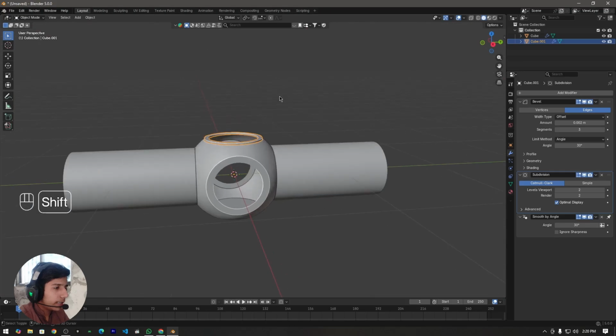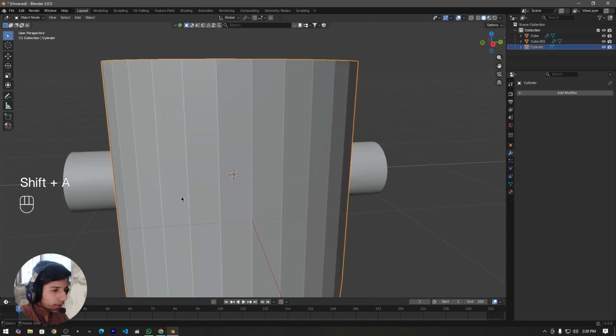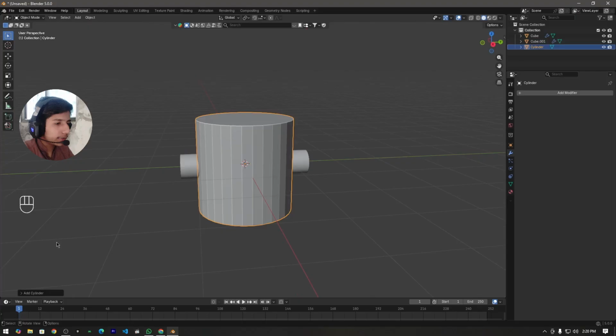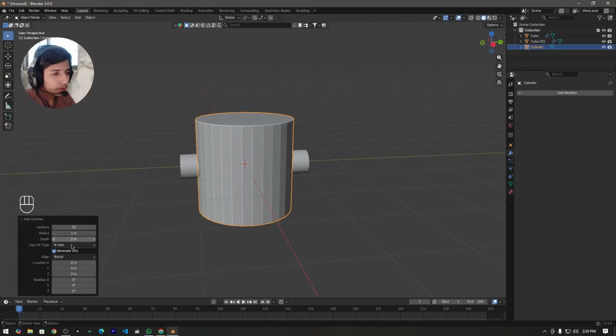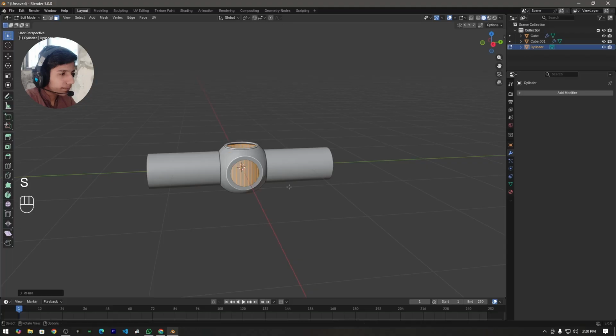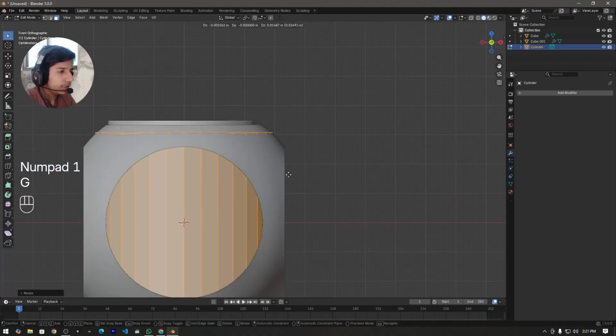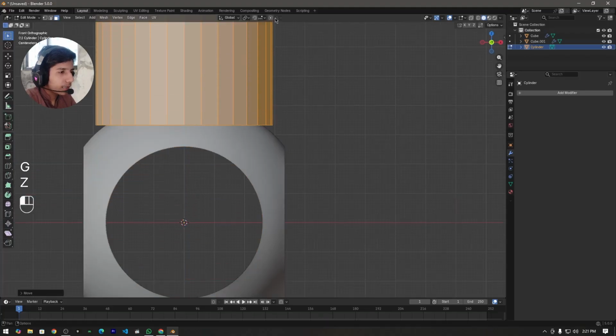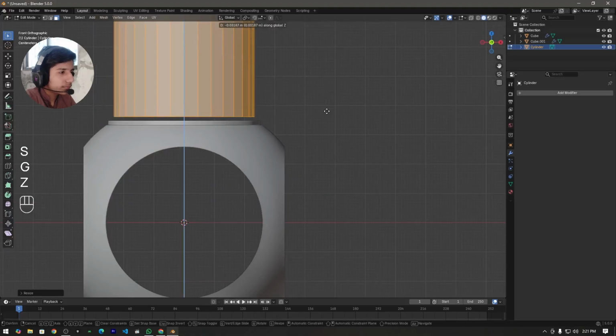And now add a cylinder. Make sure you guys don't click anything, and come here, open this menu and set the cap fill type to nothing, and then go into edit mode, scale it down, GZ, again scale it down.